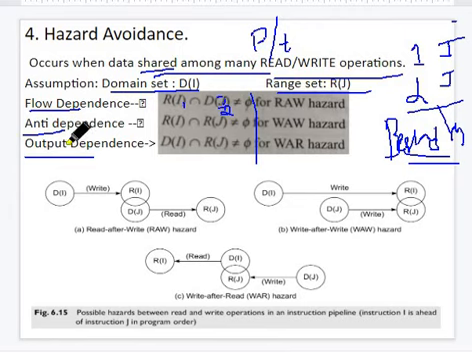You studied three dependency diagrams in our first module. Please refer to them. Now, read and write. Read after write: what happens? One instruction will write data. If the next instruction doesn't wait until the first instruction's write completes, it will get old data. So that creates a hazard. Here one is trying to write, another is trying to read. So this is a competition area.